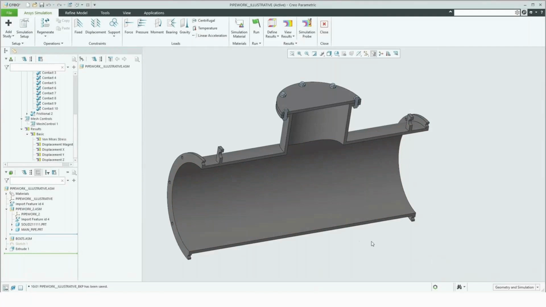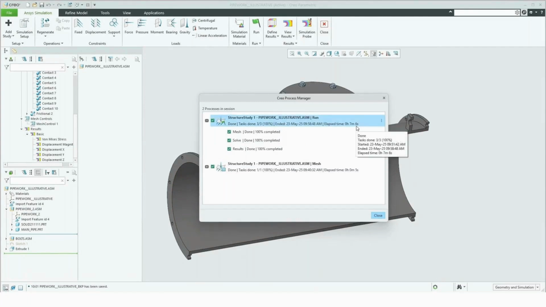So we've finished running our nonlinear model. And if we come into the process manager, we can see that this time it's taken just over 7 minutes to run. So this is quite a significant increase on the 30 seconds that it took to run with linear contacts and a linear material model. And this kind of showcases the fact that as you increase the complexity of your model with a high fidelity solution like this, your running times are going to increase quite quickly.